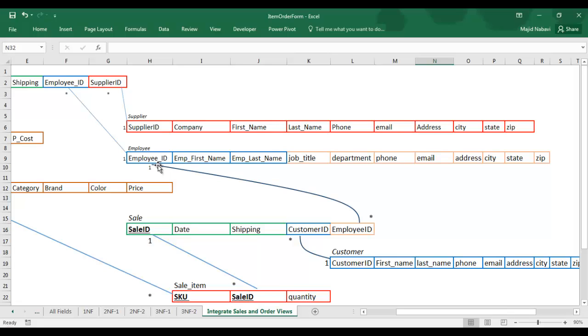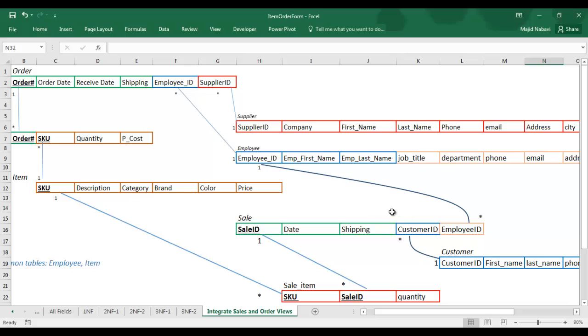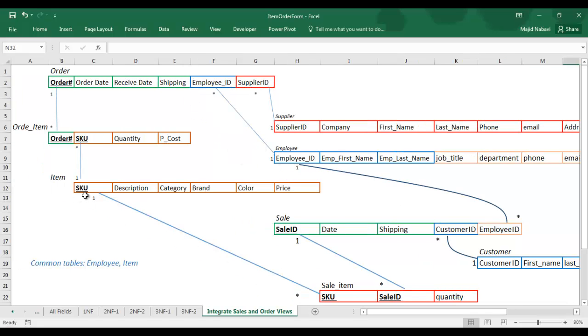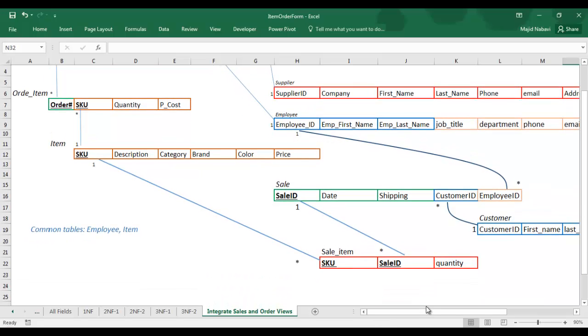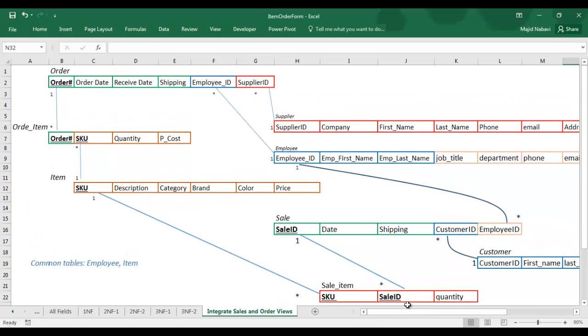For example, here we have the employee relationship with the sale table. This sale to customer comes from the sales view, and the employee table also has a relationship with the order table. For the item table also, we have a one-to-many relationship of item and order item, order that goes to supplier, and also a relationship of the item table with sale item, sale to customers. And this is the integrated view of these two forms.